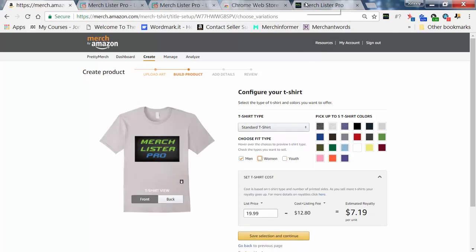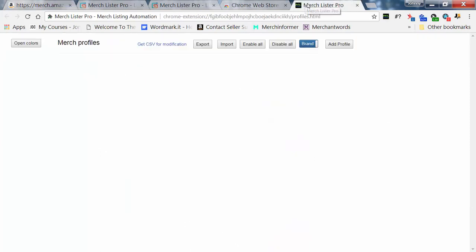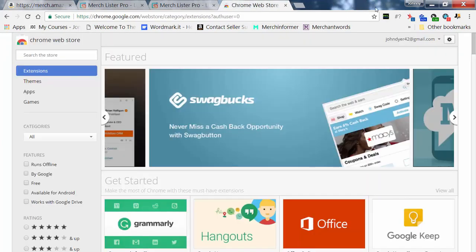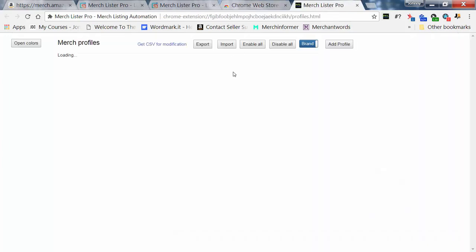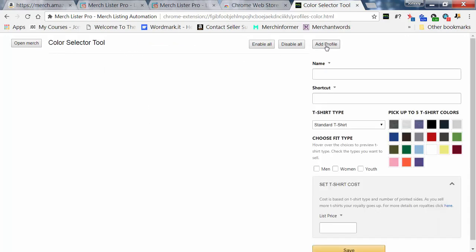So the way we set up a color profile, we go back to the Merch Lister Pro extension. You can close this out and reopen it using the icon anytime you want, and it'll save the data. Go ahead and open the colors profile menu. This is the color selector tool, and we're just going to click Add Profile. This is the part where you can add a color profile.